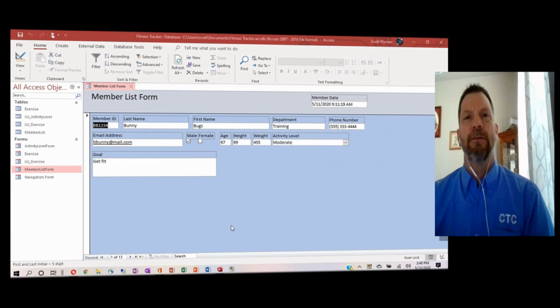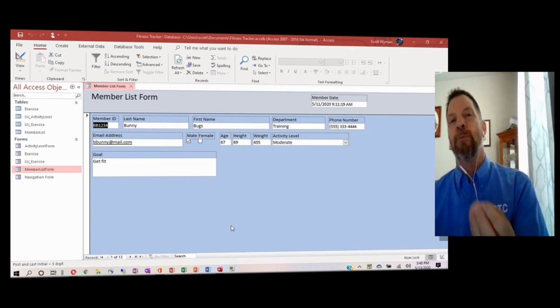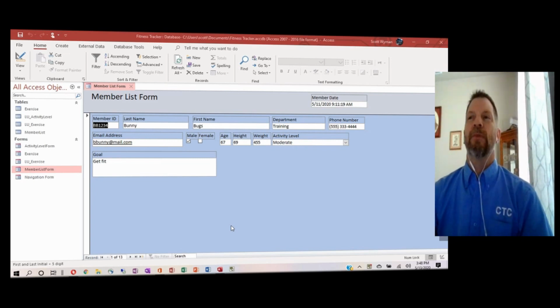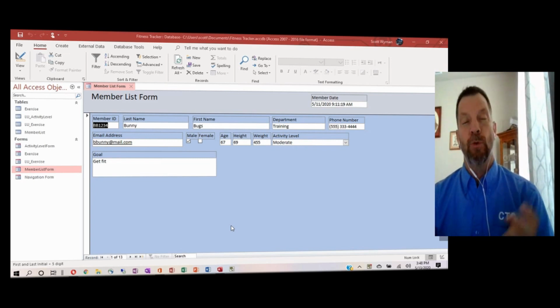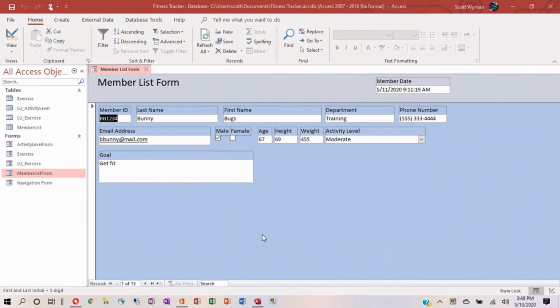what we're going to do here for this part is we're going to take those exercise forms that we created and make them part of a working relational database, or database, however you pronounce it. I say it both ways. So we've already created the relationship. Now what we're going to do is make the exercise table available through a button that we're going to put on our member list form.